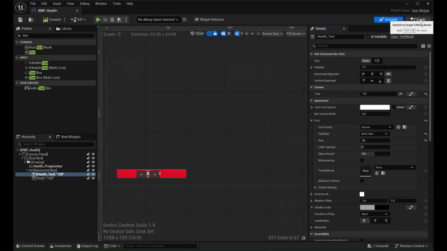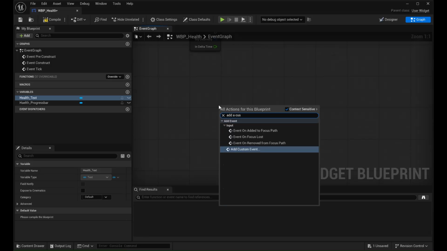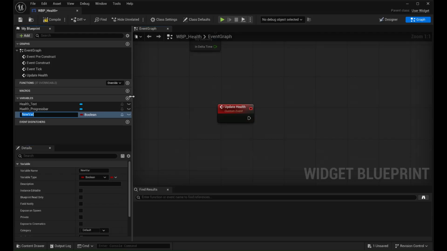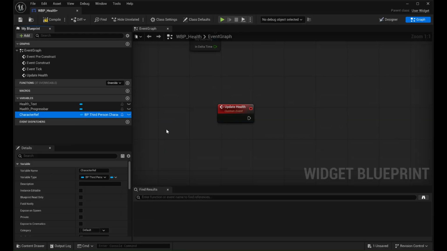After setting up the widget blueprint, I go into the graph and add a custom event called Update Health. Here I also create a variable of our BP Third Person Character blueprint class, and I set its name to Character Reference. I set our BP Third Person Character class to object reference. I also set it Instance Editable and Expose on Spawn.